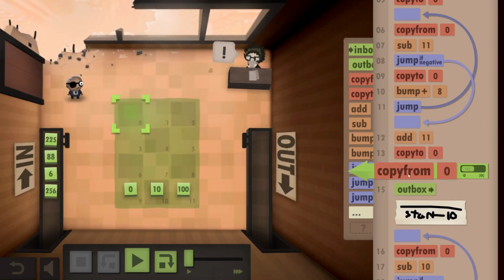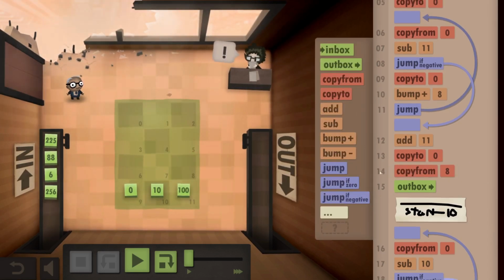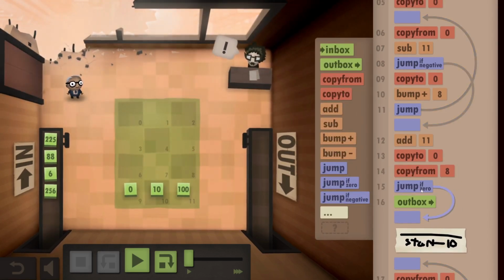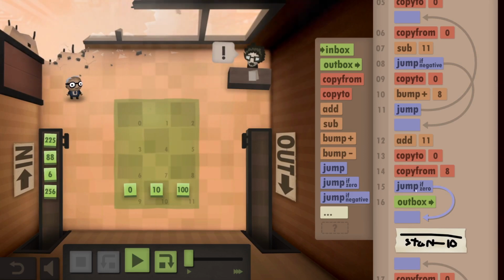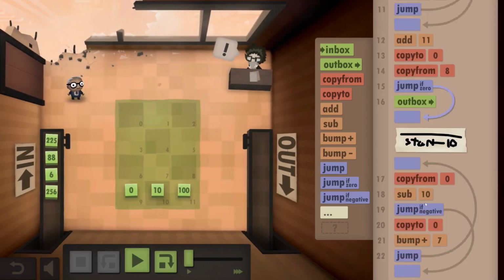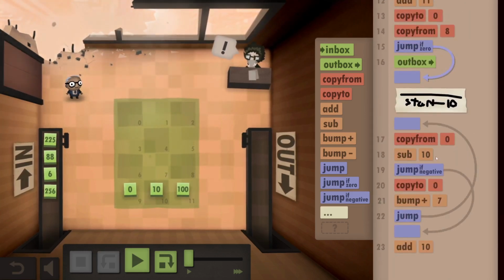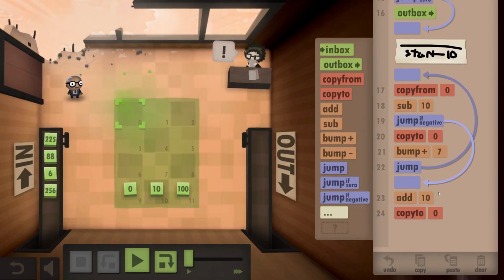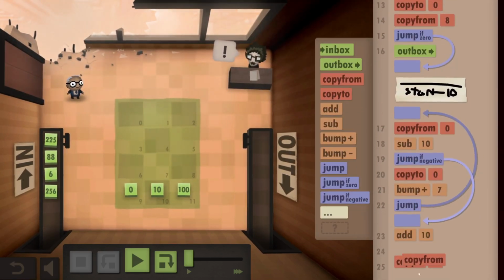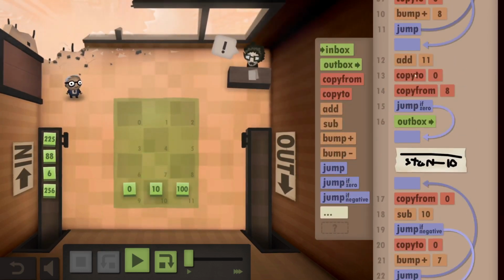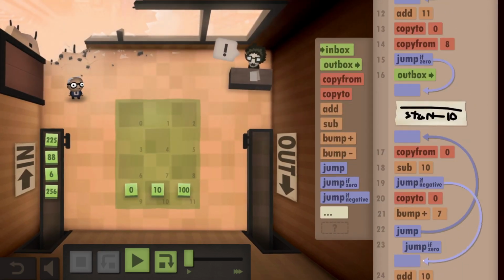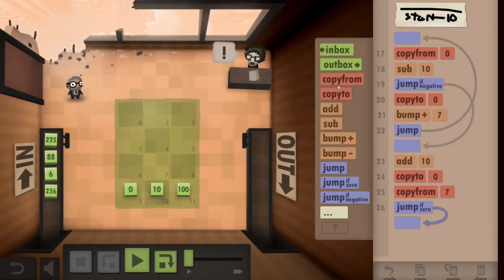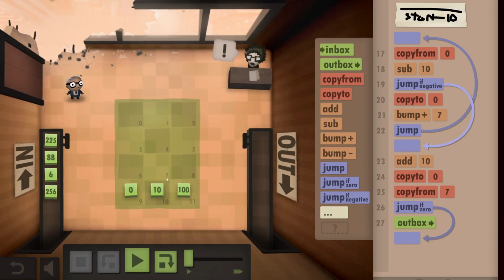So let's outbox. I want to get the number of hundreds and outbox that, but only if it's not 0. Because for a number like 88, I'm pretty sure they don't want 088, they just want 88. And let's see, add. Yeah, this is going to be a similar thing. So we want to copy this to 0. Copy from 7 this time. And then jump if 0 with an outbox. This outputs the number of tens, and only if it's not 0.